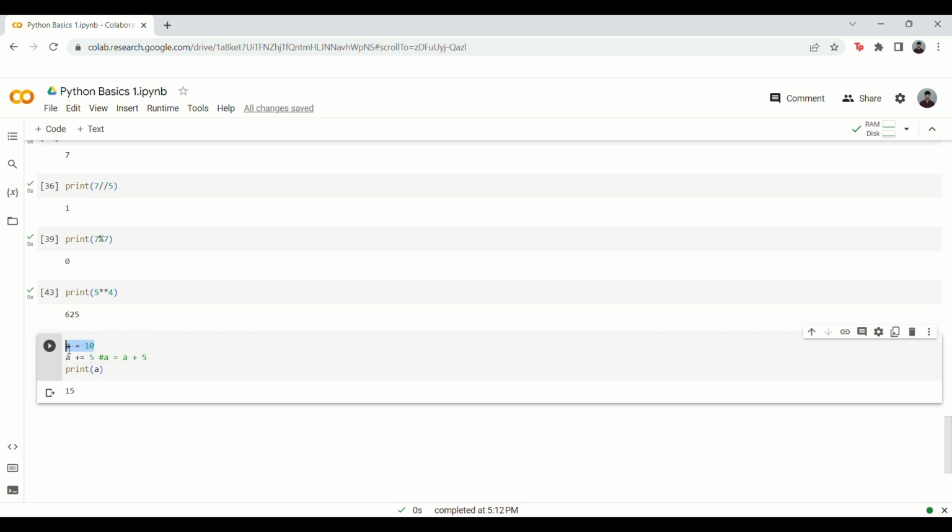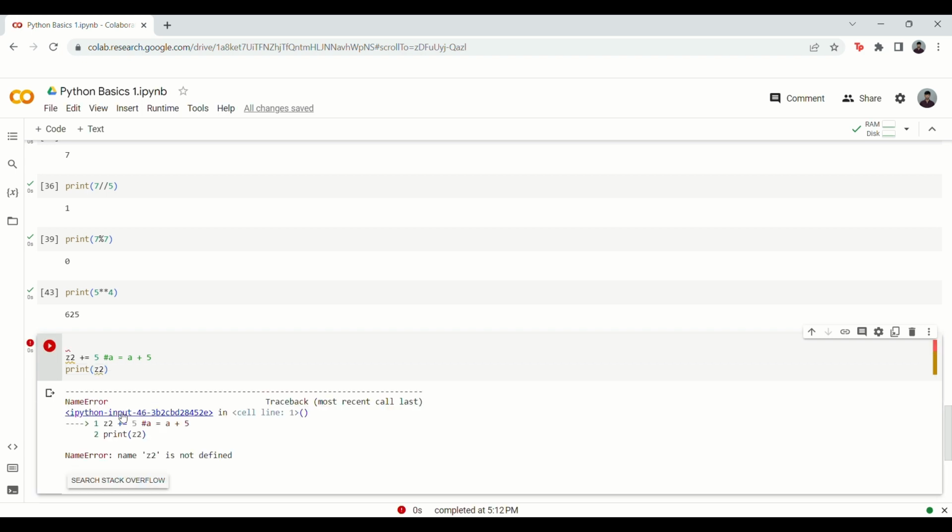Now if you do not define the value of a already, you will get an error. Right now you're not getting an error because the value is already stored in the runtime. I'll just take a new variable, something like z2, and then I'll print z2. So this time you should get an error because you do not have an initial value of the variable z2. So you have to make sure there is already an existing value stored in that variable.